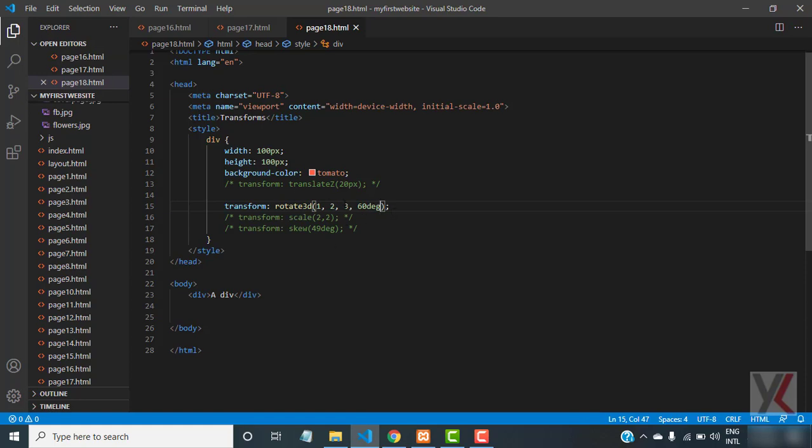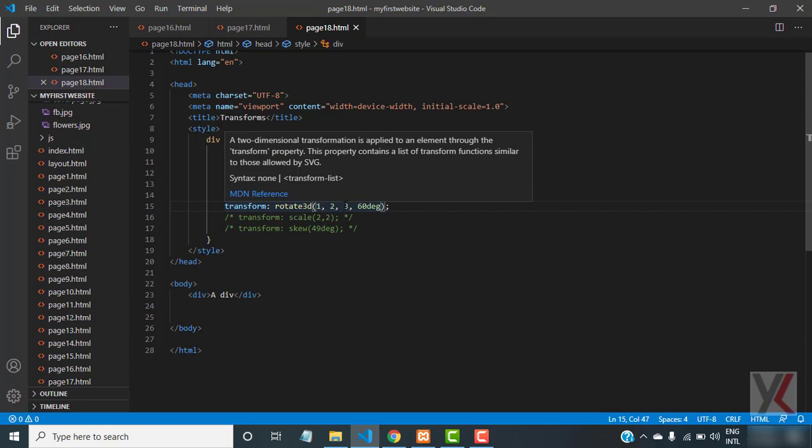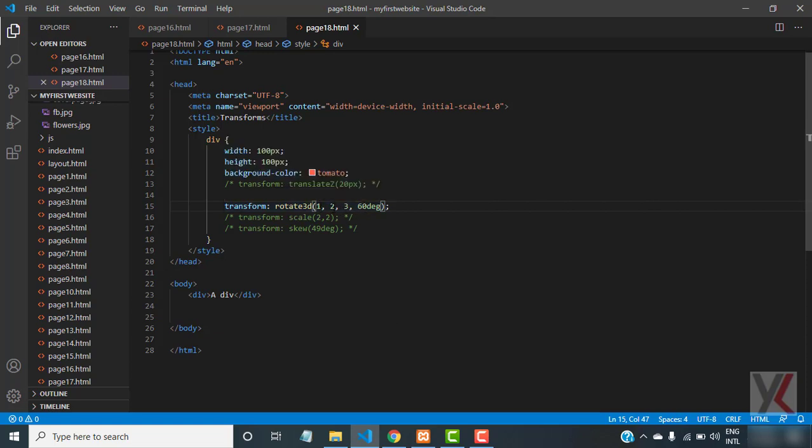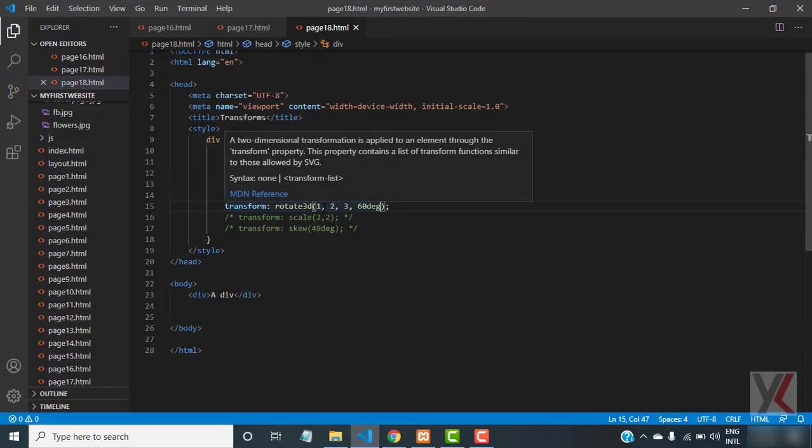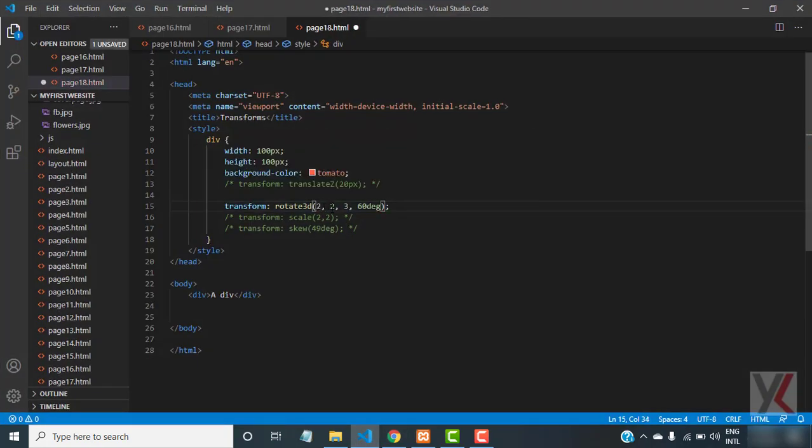So we are rotating along 60 degree, and our X, Y, Z direction is 1, 2 and 3. Now we will save it and we'll refresh the page. See, now it is rotating 60 degree and the distance along x-axis is 1, along y-axis is 2 and along z-axis is 3. Suppose we will increase the distance to 5 and to like 10. Now we will save it and refresh it.